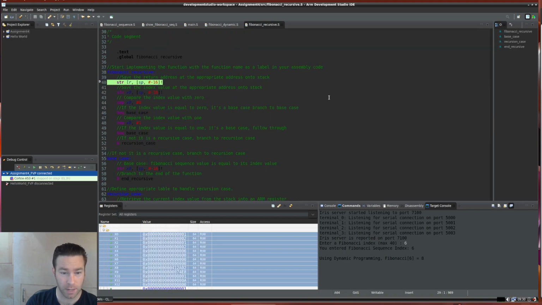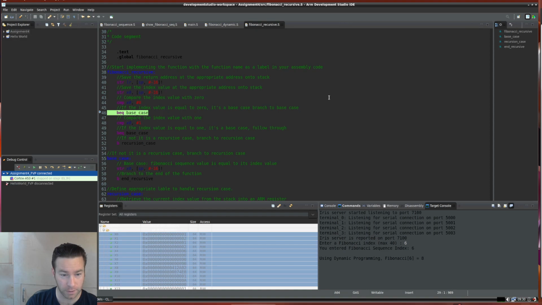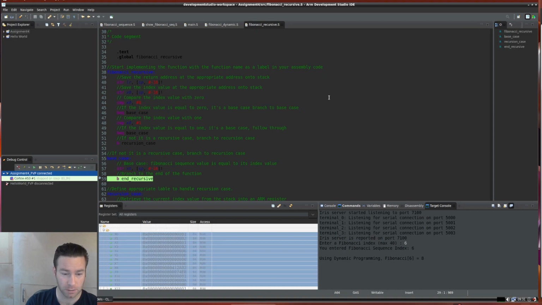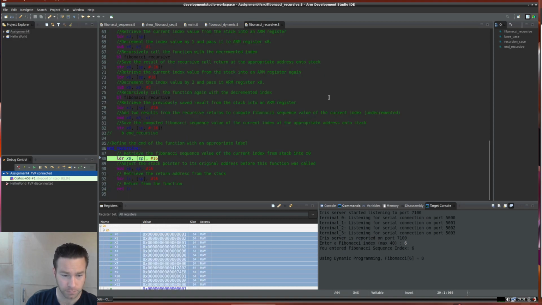Now we save the return address onto the stack and adjust. Save the index value onto the stack and adjust. Compare with 0. If it is, go to base case. It's not. Compare with 1. If it is, go to base case. It is base case. Now because it's base case, the value is equal to the index value. So we store that index value on the stack and adjust, and we branch to end recursive.